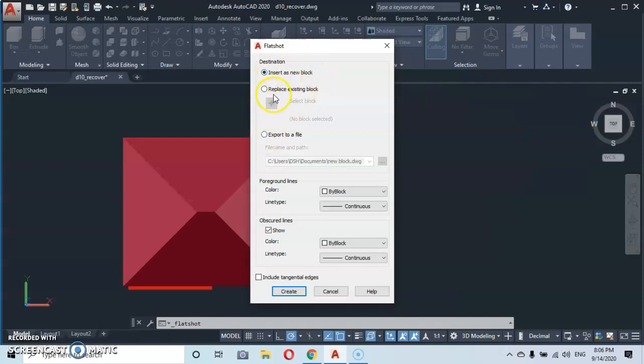The second one is Replace existing blocks. Here you uncheck, make sure it's unchecked, don't check this one. Then you come to the third one, Export to a file. No, we are not exporting, so you don't check it.